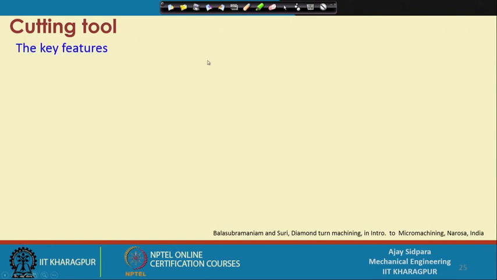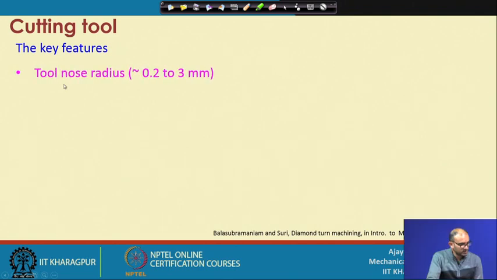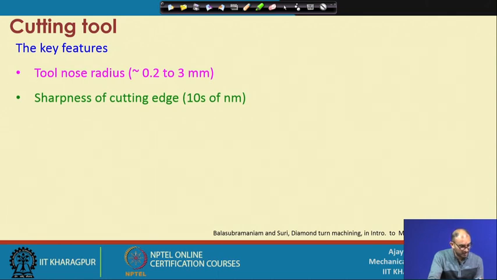So, what are the key features of this particular process? The nose radius is around 0.2 to 3 millimeter, and even larger is available for machining very large surfaces. The sharpness of the cutting edge is tens of nanometer, because sharpness is very important. We know that we have to give a depth of cut of less than 1 micron, and we have seen some materials where we have to maintain an uncut chip thickness of less than 100 nanometer or so, to make sure that we can cut those brittle materials in ductile mode. That is why the sharpness of the edge is tens of nanometer.